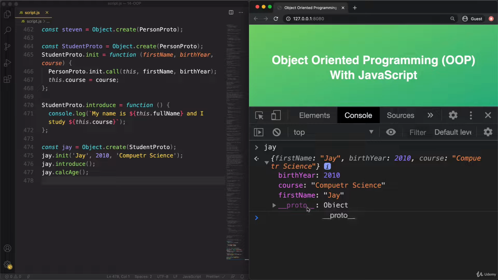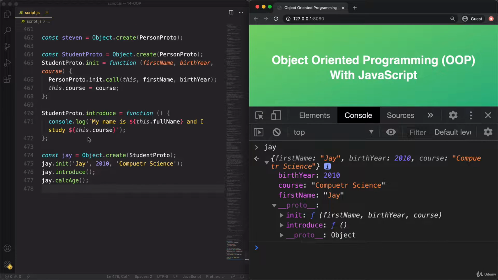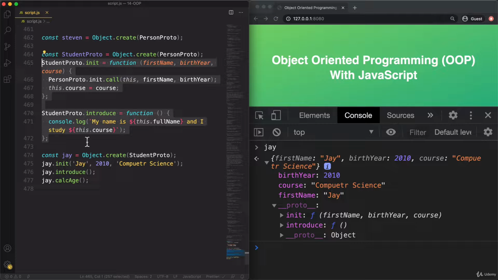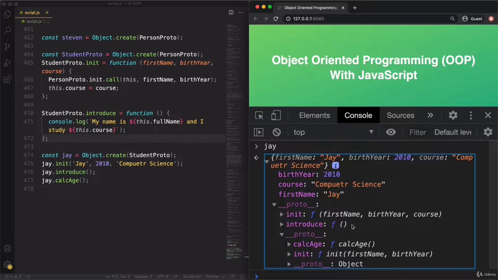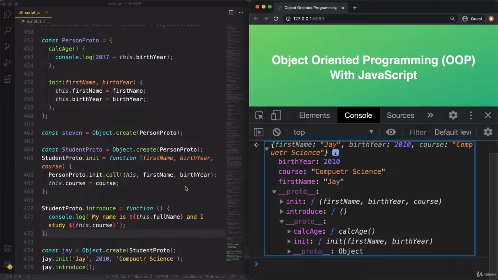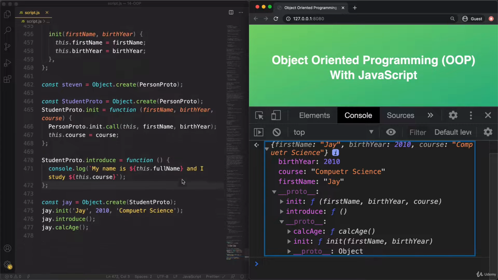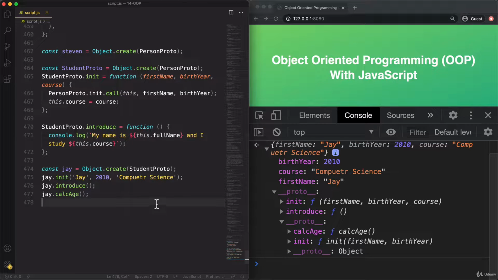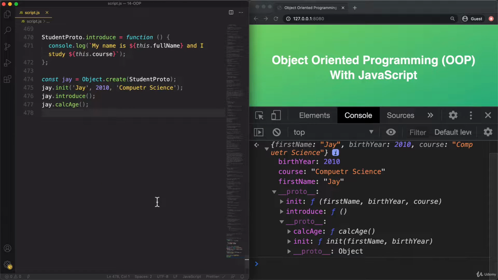And one more time, just to take a look here at the prototype chain, we see that indeed it has a prototype which contains the init and the introduce methods. So these two that we just created. And this prototype in turn has its own prototype, which is then the one which contains the calcAge method. And so that is indeed personProto. So this is exactly the prototype chain that we just saw earlier in the diagram. Okay, and that's actually it.